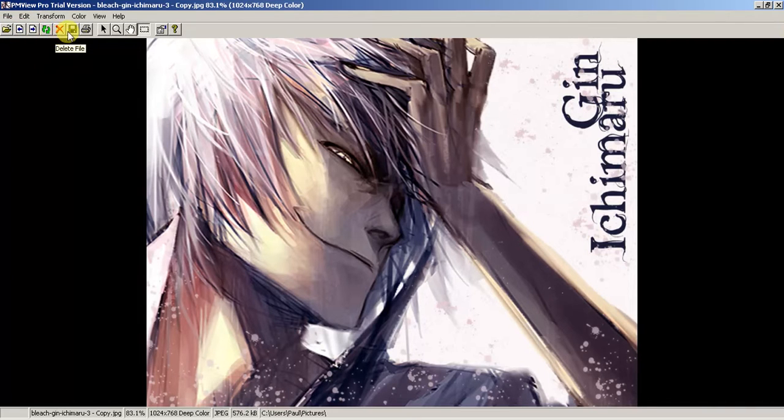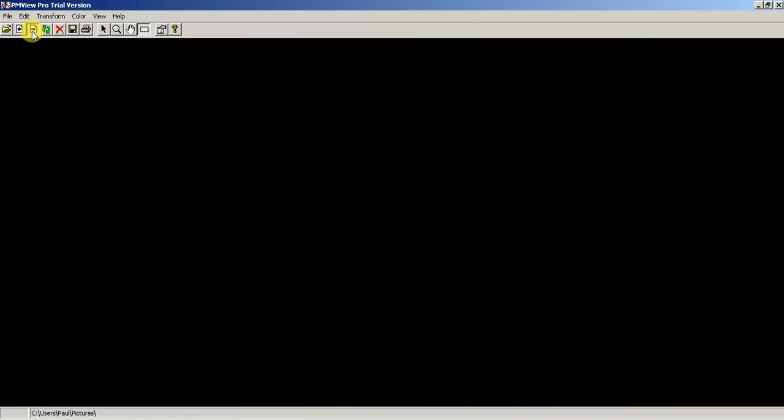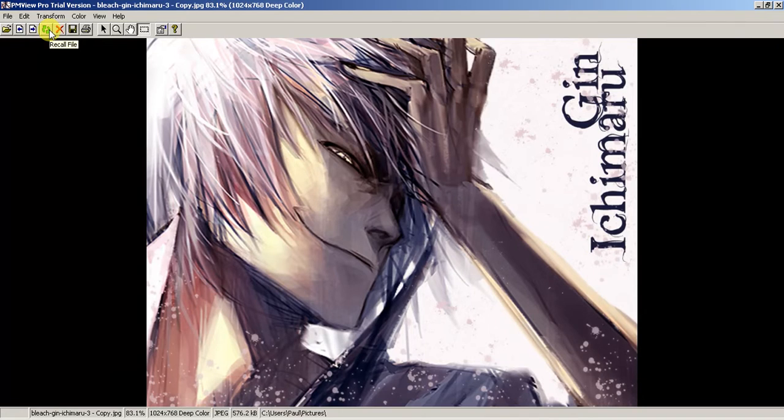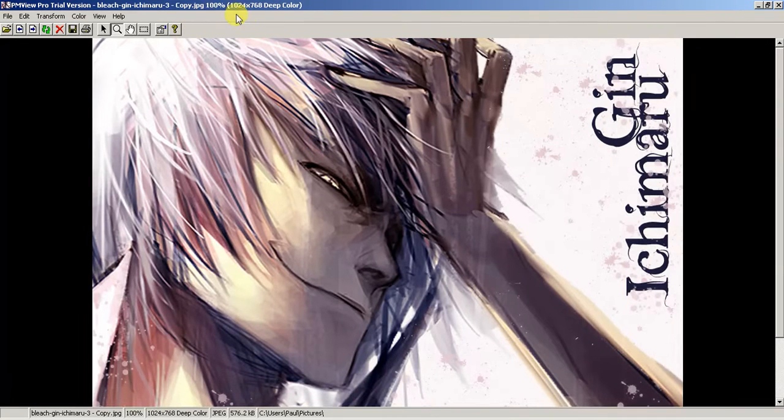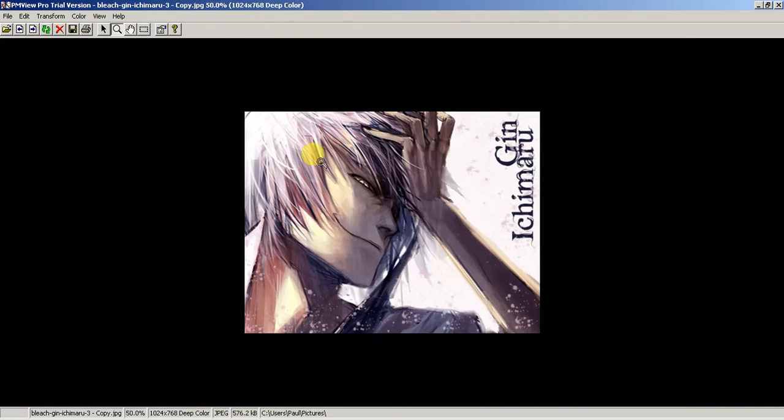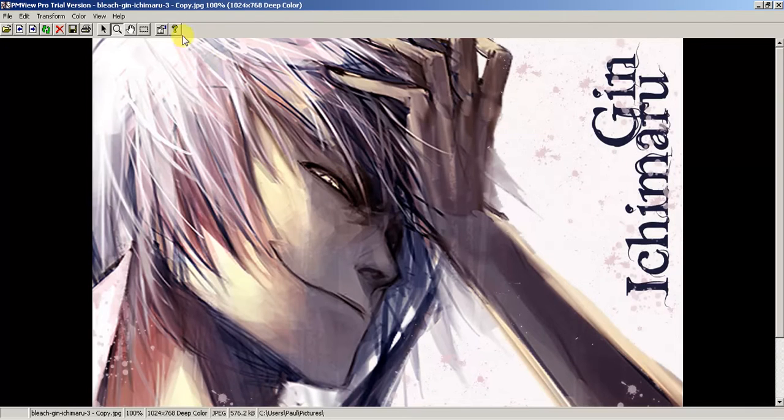A lot of these small icons here are just little shortcuts, nothing crazy. Move to a different photo, delete the file, save the file, print, zoom. You click zoom, left click zooms in, right click zooms out. It tells you the percentage of what you're viewing it at. So if I right click, it says 50% up here, and now we're at 100%. If I did want to scroll through, I use that.